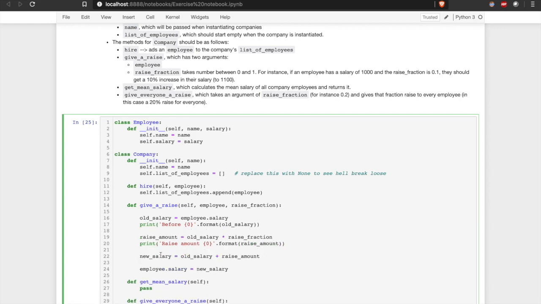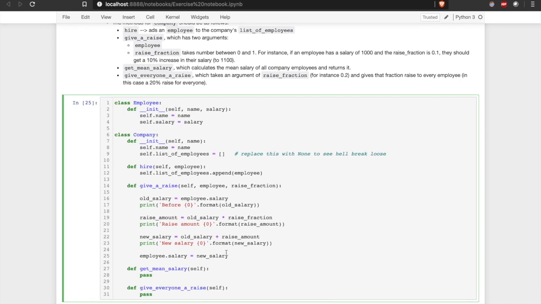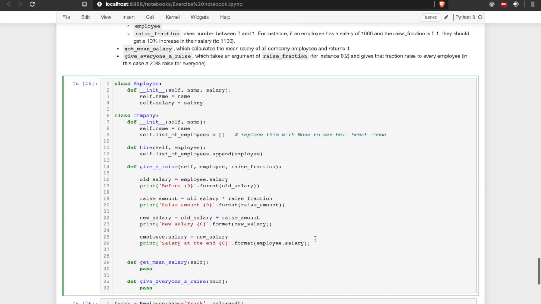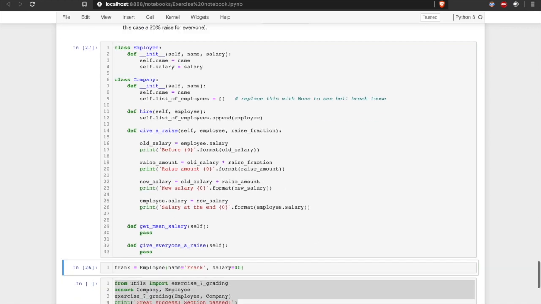We're next to new salary, so we'll also print the new salary. Format the new salary. And then this is going to be the same as the new salary, so no point in printing it. Actually, let's go overkill. Let's say that we were having some problems. We might need to do some incredibly specific stuff like this. Salary at the end. Format employee salary. Okay, let's see if I've messed it up.